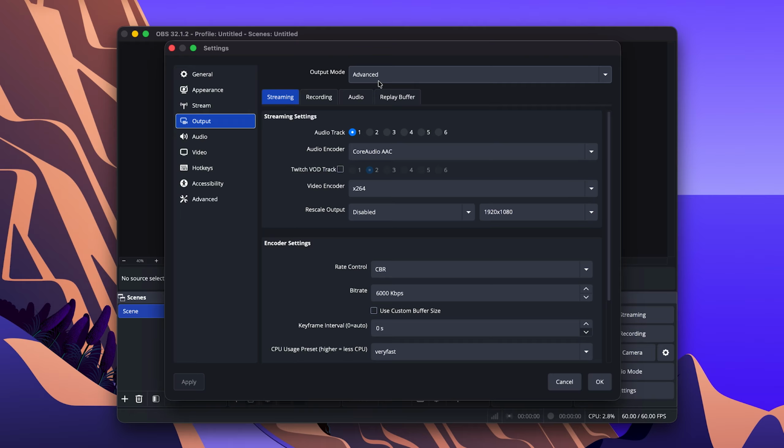So you want to go to the output tab next, and then over here, you want to change the output mode to advanced. Go to the streaming tab, and here is the most important thing we're gonna change. For the audio track, you wanna choose audio track 1. Keep the default audio encoder as Core Audio AAC. Twitch VOD track is something you can enable if you are streaming copyrighted music. I talked about that in my other videos. If you wanna check that out, I don't wanna enable that right now, so I'm gonna keep it disabled.